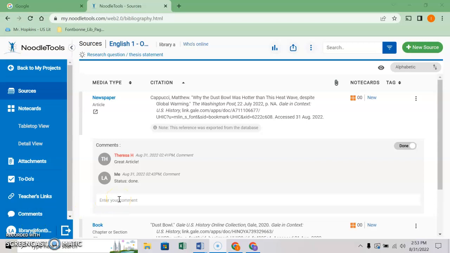This is a very quick tutorial on how to print your sources after you have collected them. And this is from the student side. So we're looking at the sources as the students.